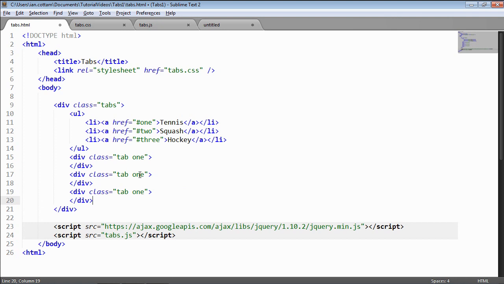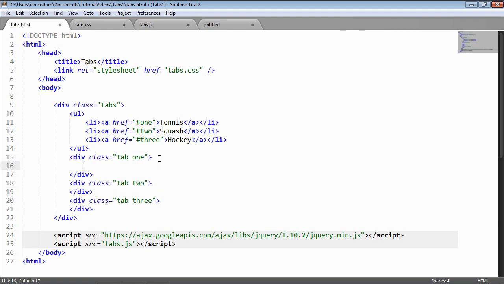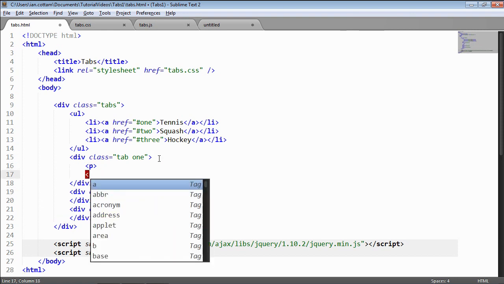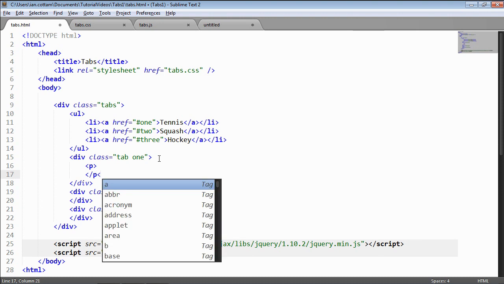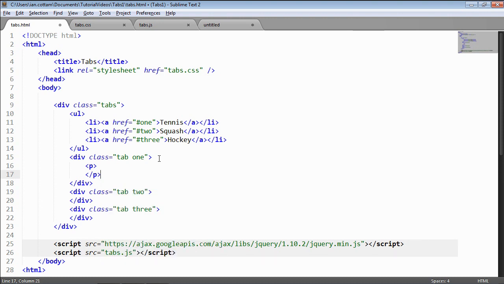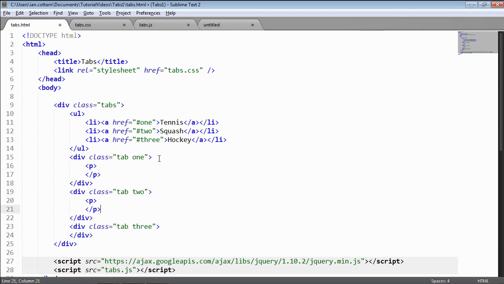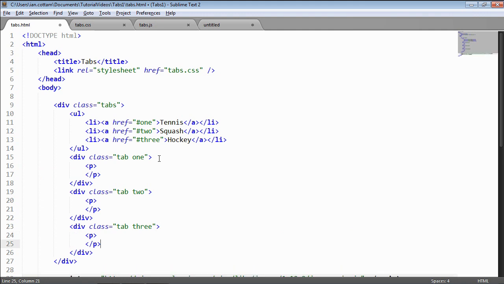And then we'll need 3 of those, 1 per title. And it's important to change this class here so that it matches up with one of the titles. There we go. And obviously we want something inside our divs. In this case I'm just going to put some text in a paragraph. You can have anything inside your tabs really, but I'm just going to have paragraphs for the purpose of demonstration because it's probably the easiest thing to have in there.